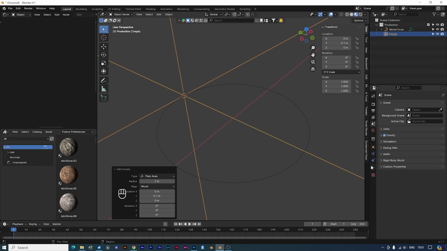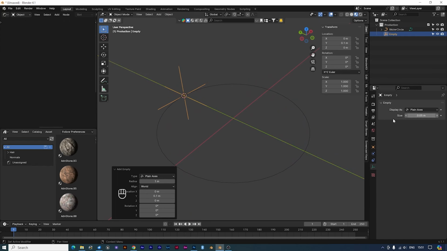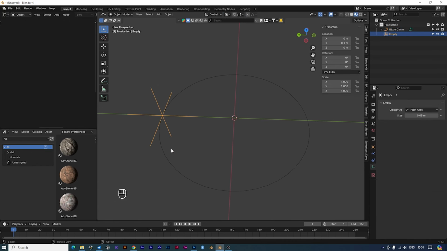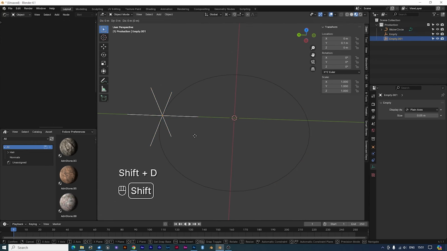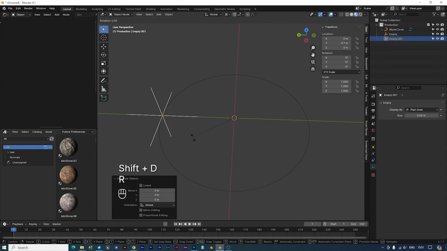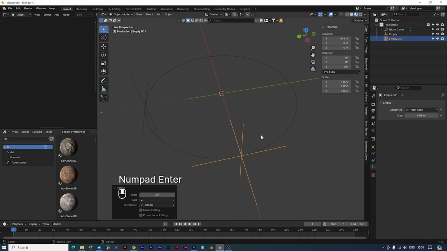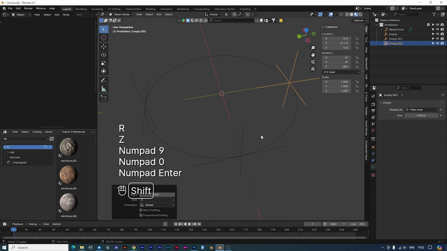Now while I'm at it, I think I'll reduce the size of this empty to something like 0.05 so that it's nice and small. And rather than just creating the same for all of them, I think what I'll do is select the circle, Shift-S, cursor to selected, change my transform pivot point to 3D cursor, and then select the empty, duplicate it with Shift-D, and then R Z 90, and repeat again. Shift-D, click, R Z 90, and once more.